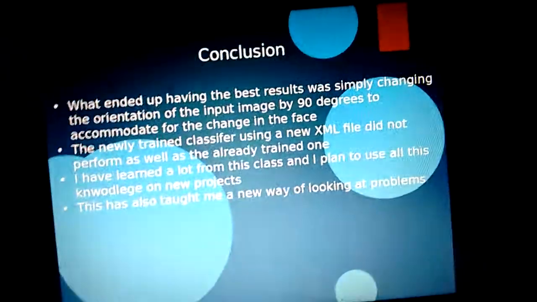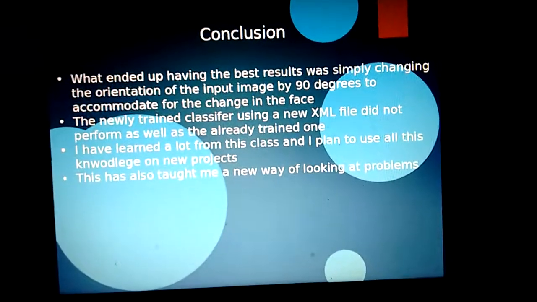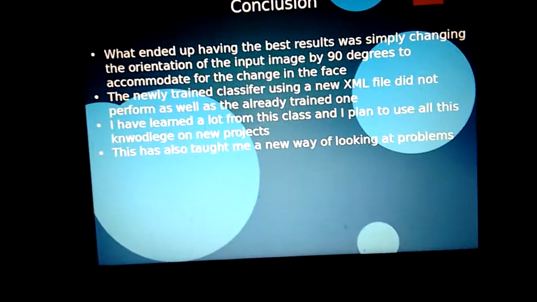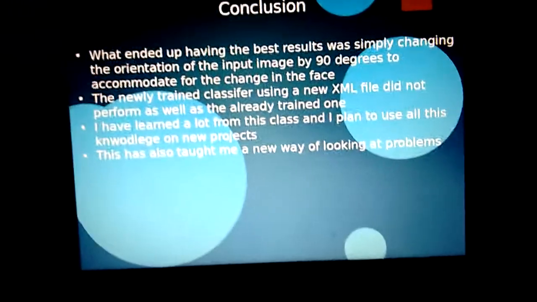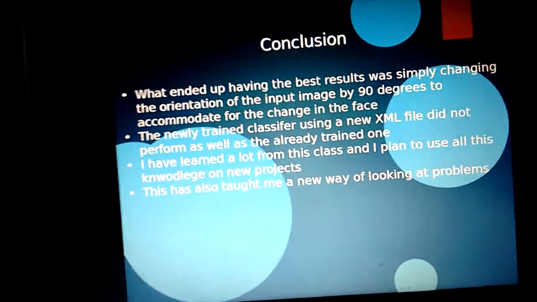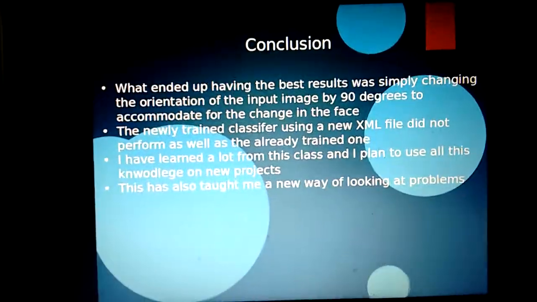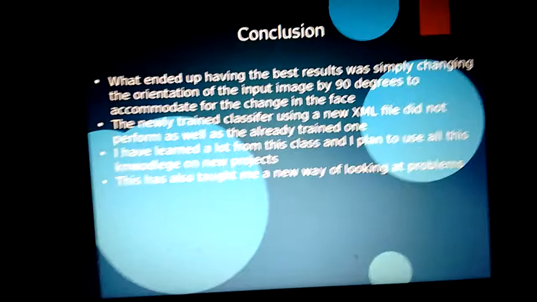So all in all, what ended up really having the best results was simply changing the orientation of the input image by 90 degrees. My newly trained algorithm with the classifier, even though it was using a new XML file, with the new training data, with the new positive and negative images, wasn't able to detect a person's face as efficiently.